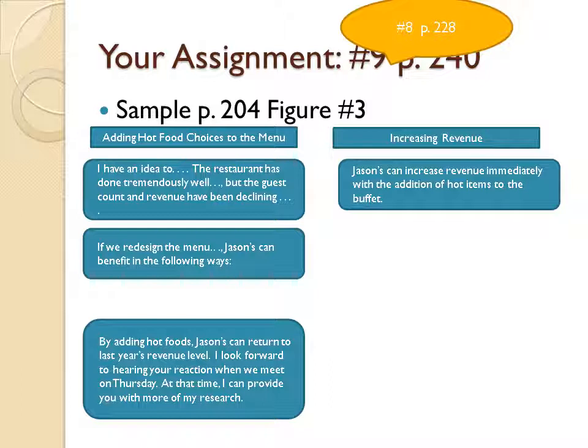Now, the only way I wanted to change this was to get that I out of here, because we're always looking for ways to make it more of a you attitude or a we attitude, at least. In this case, it's an internal communication, so I want to foster teamwork. So I just wrote the company's name. "Jason's can increase revenue immediately with the addition of hot items to the buffet." I just jumped right to the point.